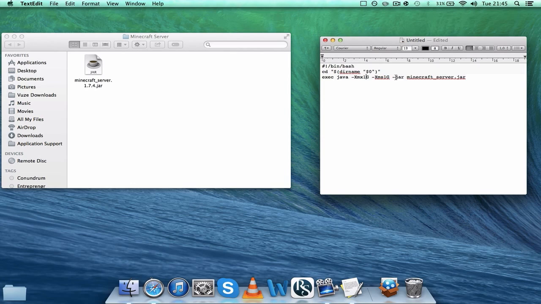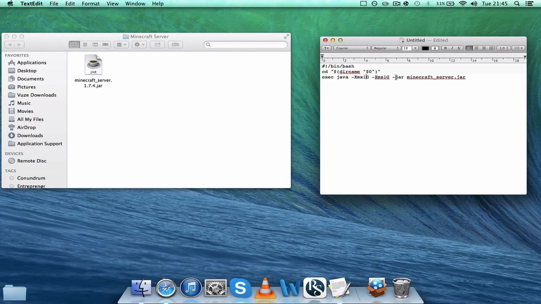So if you're going to have a lot of players on your server and it's going to take up a lot of RAM on your computer, then you should probably set this higher. You can set this to 2 or 3 or even 4 gigs of RAM, depending on how many gigs of RAM your computer has. Now for me, I'm just going to set this to 1, just as an example here.